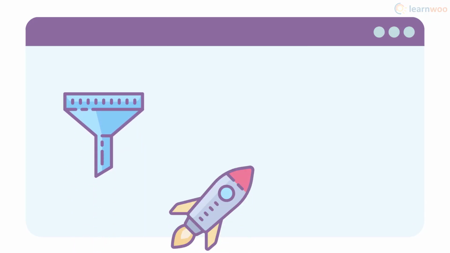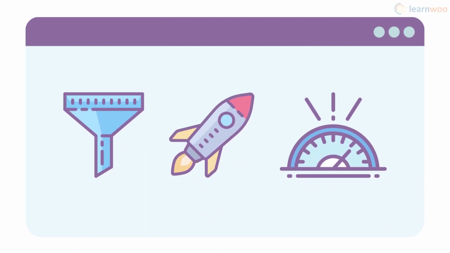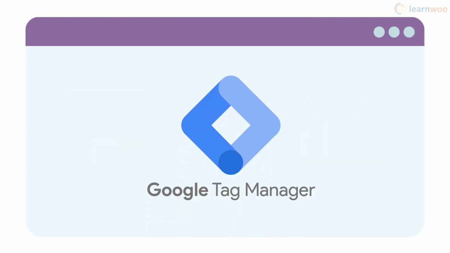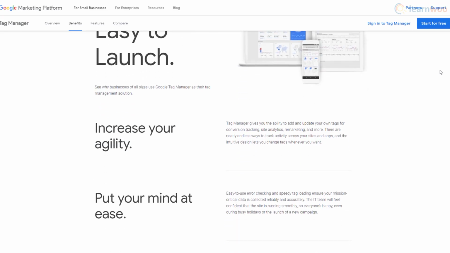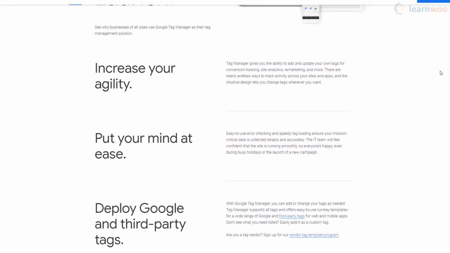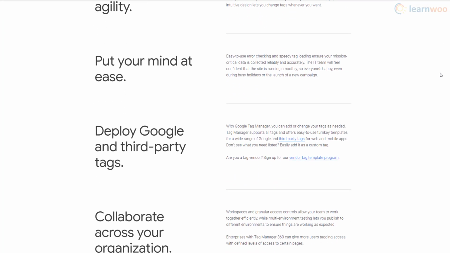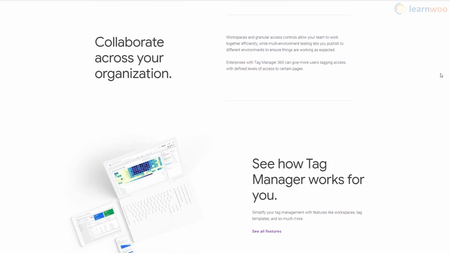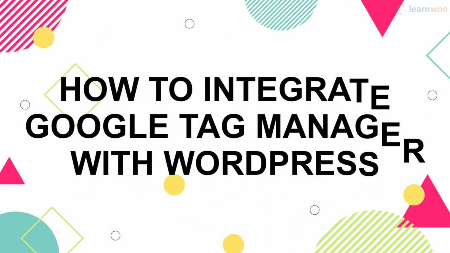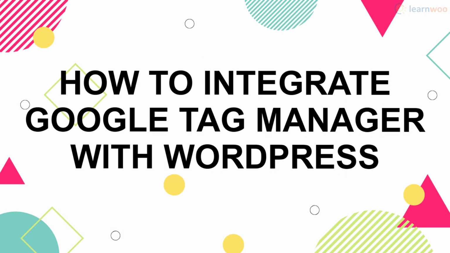If you're using multiple code snippets on your website to track your conversions, traffic, and other analytical data, Google Tag Manager is a great tool to manage all of these tools from a single dashboard. The tool gives you access to nearly endless ways to track activity across your site and apps, monitors tag health, deploys Google and third-party tags, and makes collaborating easy in multi-environment testing. So here's how you can integrate Google Tag Manager with your WordPress website.